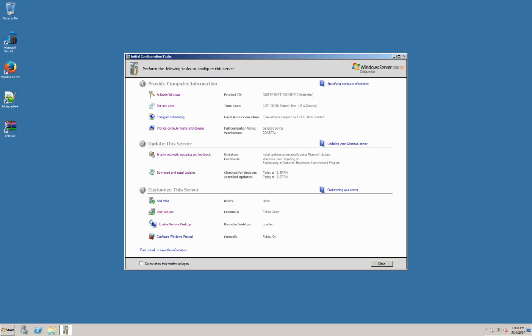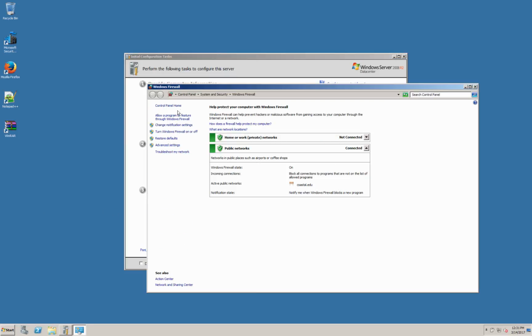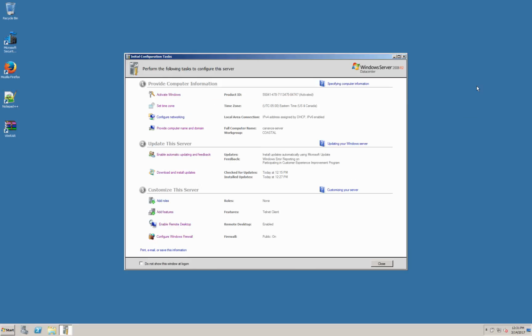And then the last thing we want to do is go ahead and configure the Windows firewall and just make sure that it is set up for public networks, and it is. So at this point you would want to go ahead and take a screenshot of this initial configuration task and put that into your PDF document that you'll submit at the end.